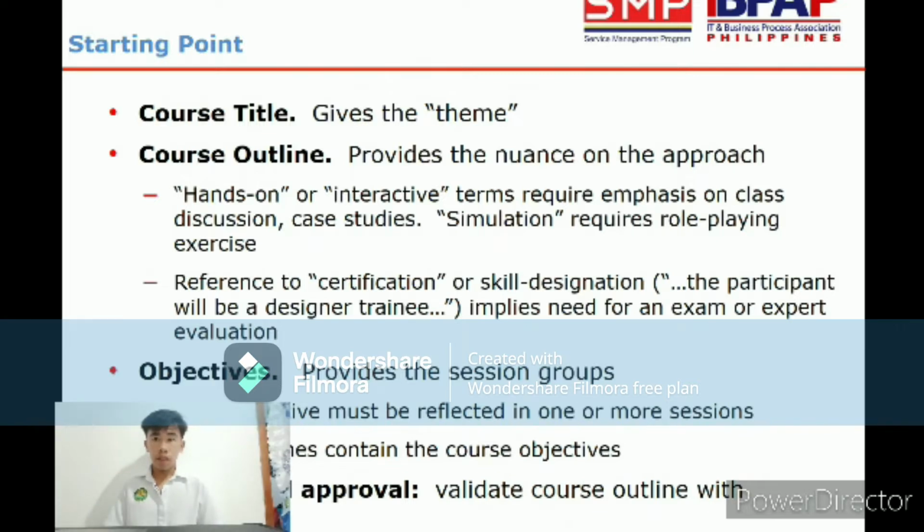Starting point: the course title gives the theme. Course title, kailangan yung course title may theme o tema. Kahit title pa lang ay makakaalok na ng mga customers. Mahalaga ang team para sa pagninegosyo. Course outline provides the nuance of the approach.